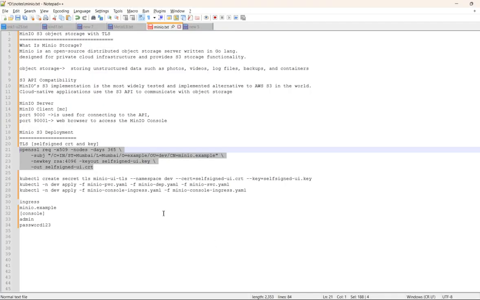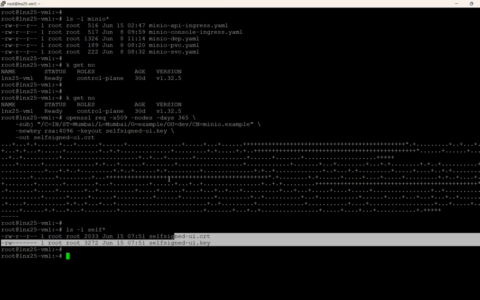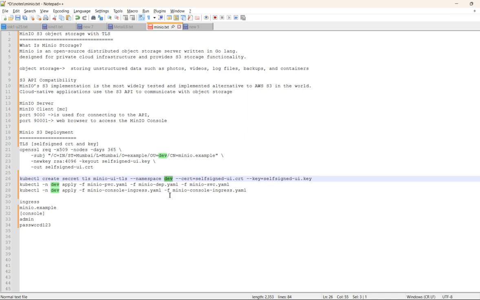Now we can use these two files to create the TLS secret in Kubernetes. So let me go ahead and create that. This is the command, create secret tls. Whatever namespace you want to deploy your application in, I want to deploy in the dev namespace. Before that let me check with kubectl -n dev get all, to see that nothing is there in that namespace. So I'm going to create the secret in that namespace. You can use this command.